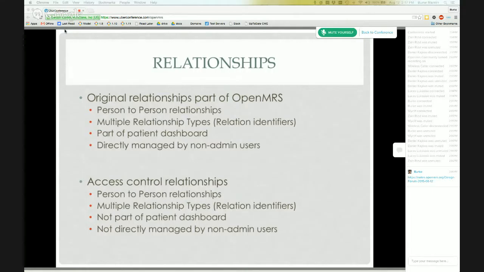We introduced a secondary type of relationship, which is very much like the original relationships. We call these access control relationships. They're similar in the sense that they are a person-to-person relationship, so we have the person object in OpenMRS. It's between these two types of objects. There are also multiple relationship types, so different types of identifiers. However, these relationships are not part of the patient dashboard. They're mainly used for access control purposes.